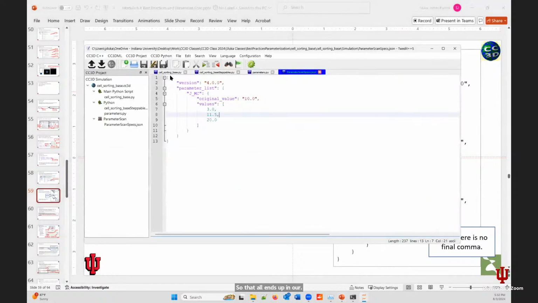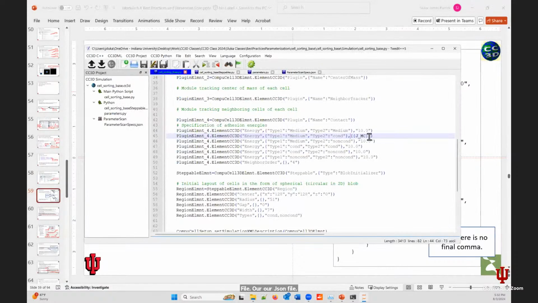So that all ends up in our JSON file. If we look back at our original code, it's replaced the value that was there with this. That's the tag that the PSCAN uses to figure out what values to change. You can put that value anywhere you want. So I'll put it down there. And now these 2 parameters would sweep together. That's not terribly useful, though you might want to do it every once in a while.